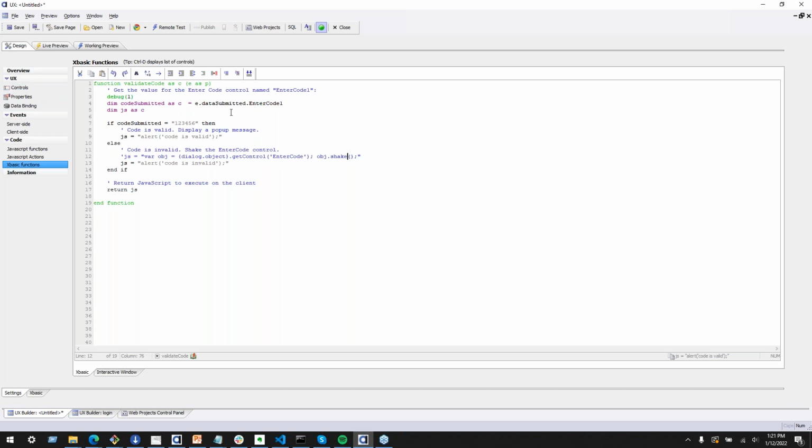So the way a callback works, it's an xbasic function that returns some text as type C. That text is JavaScript to execute in the browser, so it gets returned back to the client device. And the way you return that JavaScript is just using the return JS.